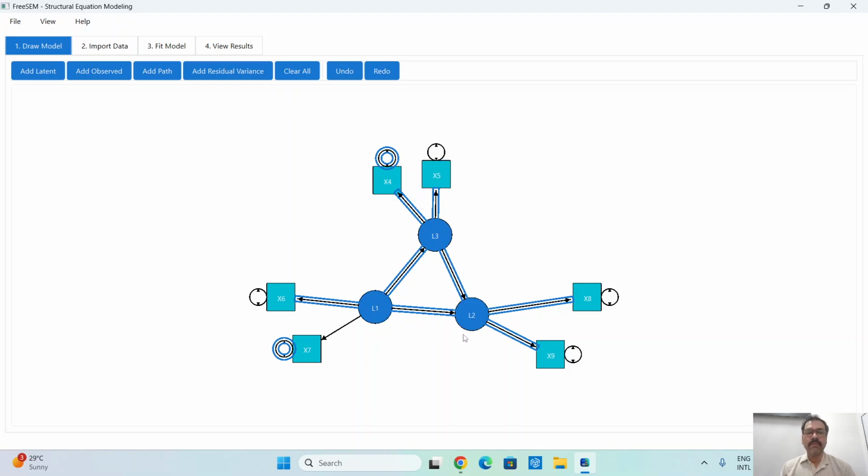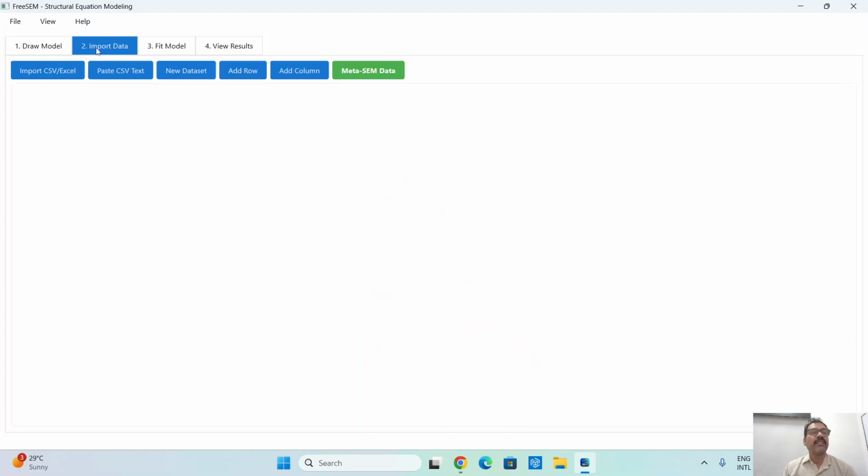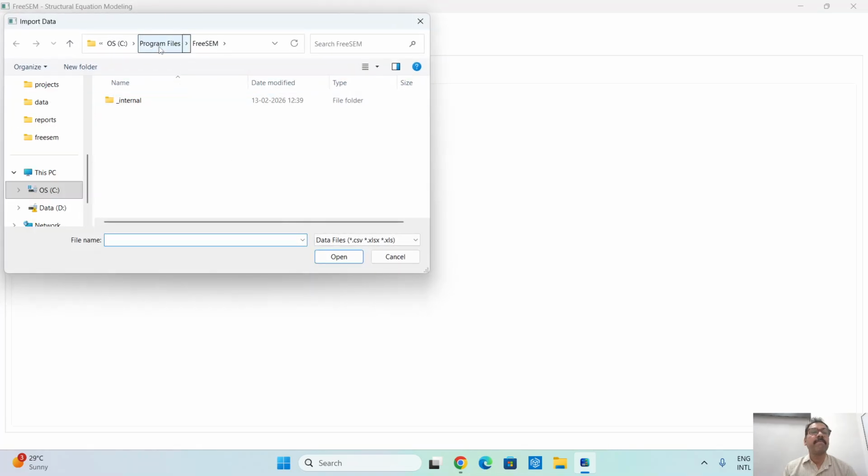Now remember your names. Names are very, very important. I have three latent variables, L1, L2, L3, which we are not going to have in our input data, but these manifest variables, we need to supply the data. So like x4, x5 till x. So you have to go to the next tab, import data, and here I'm going to supply the data.